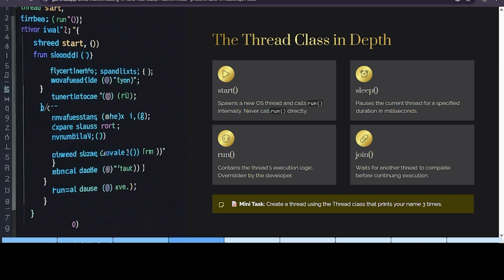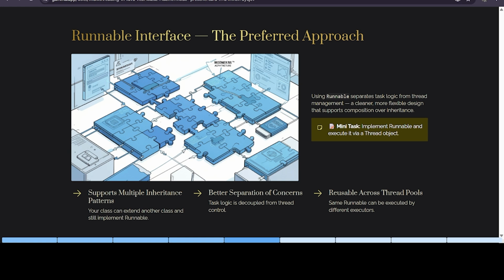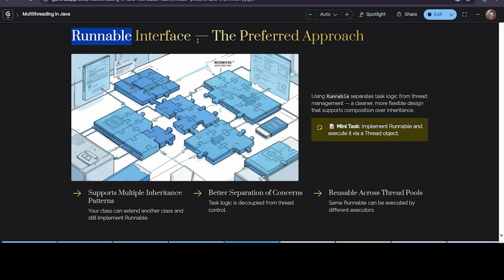Now we are going to see another concept. Here the Runnable interface, we already saw that one, right? This is the preferred approach. Why? Because it supports multiple inheritance, it has better design, and it is very reusable. So Runnable interfaces are majorly used in large real-time applications. Keep that in your mind.